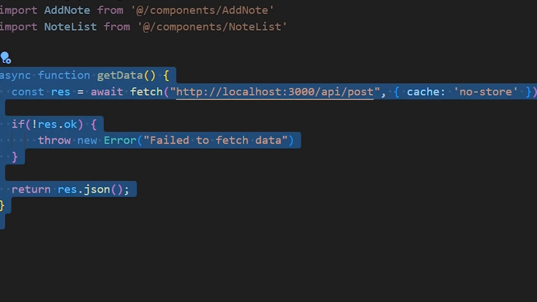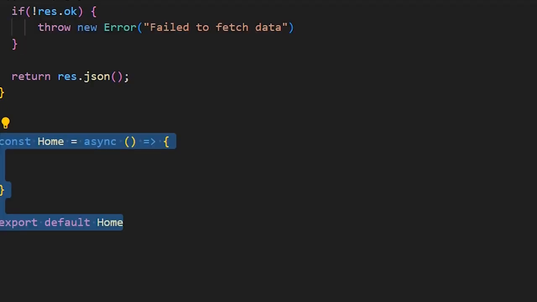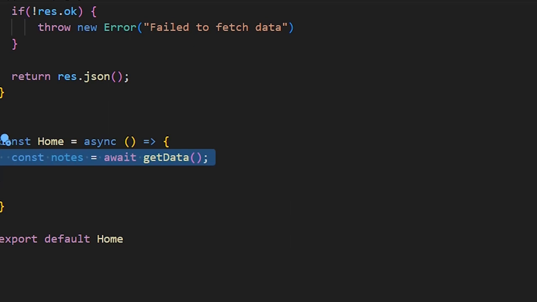Then we'll add a function named getData. This will be an asynchronous function that we'll use to fetch the get API in our localhost /API/post endpoint. The cache no store option ensures that the response is not cached by the browser and that it's making a successful request each time it fetches data. We'll have a home component that'll be defined as an asynchronous function. In it, it will be awaiting the data, and we'll store that data in a variable named notes.